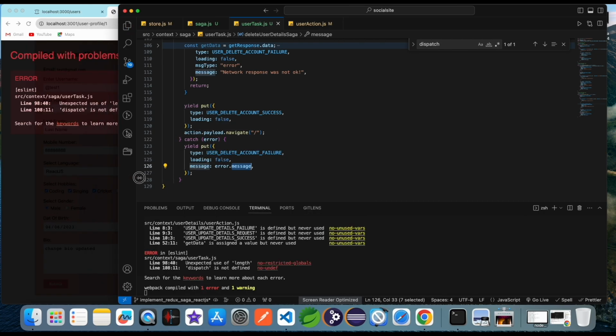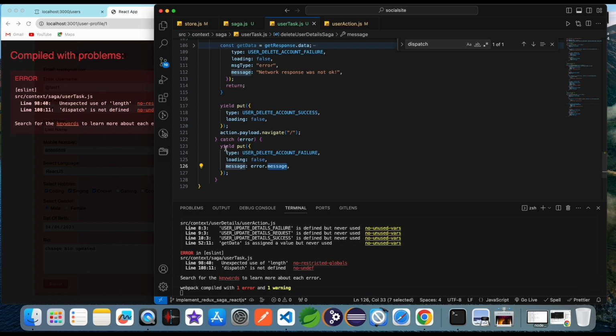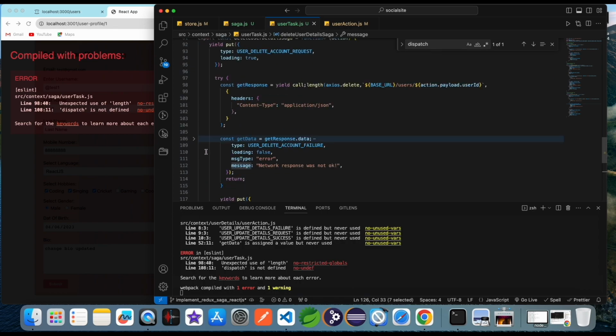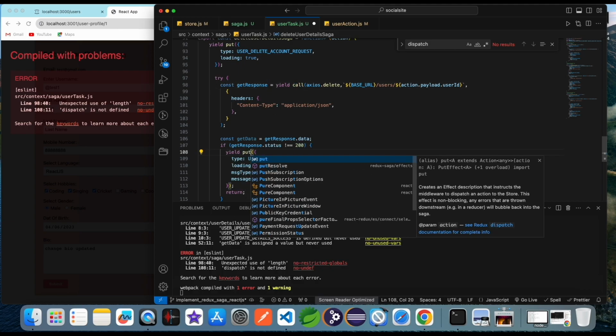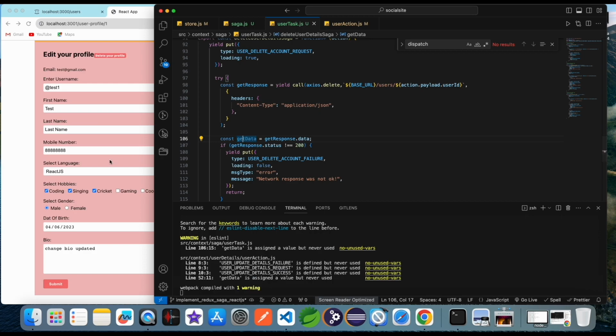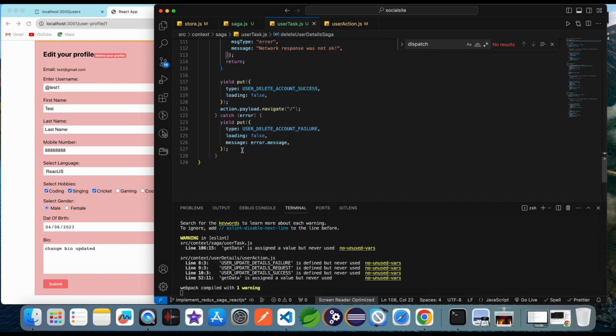Here unexpected use of length, dispatch is not defined, line number 08, yield put. Okay, and here is a mistake, that's here yield and put. I think now it's working fine.